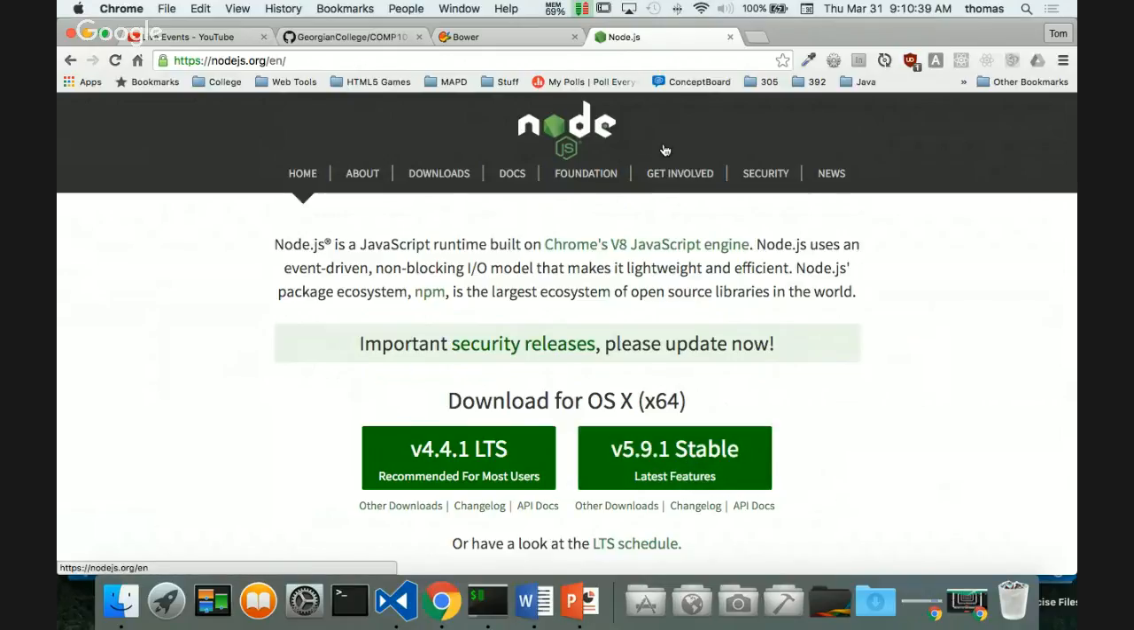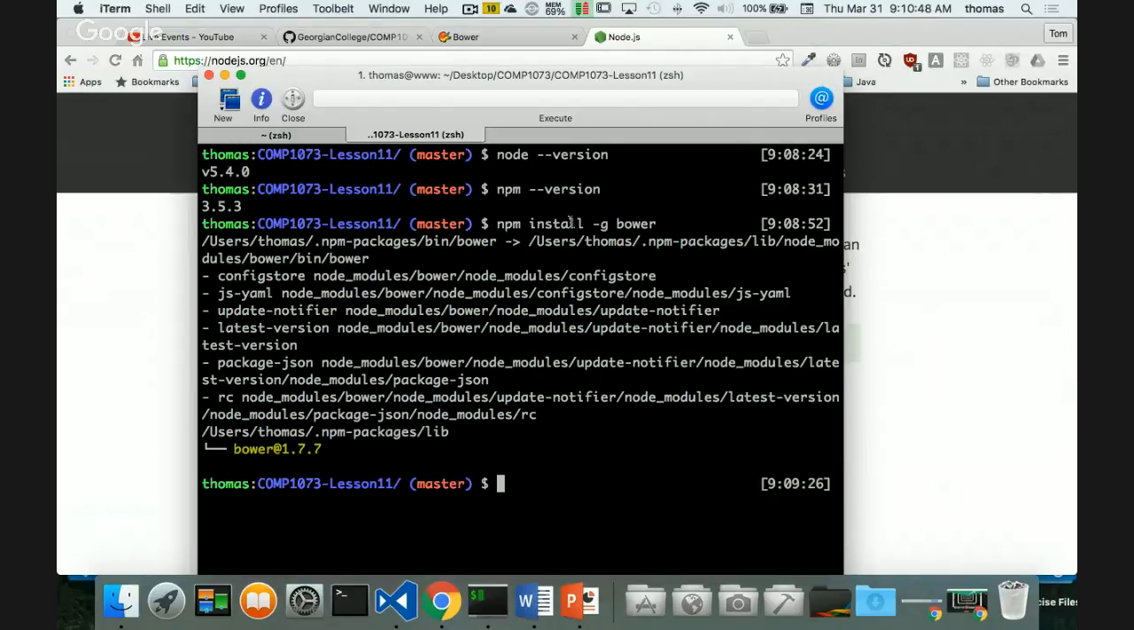Once you've got Node installed and npm installed, because npm, the Node package manager, comes with Node, then you can do an npm install for Bower, right? So npm install -g bower is what I just did. G is for global.